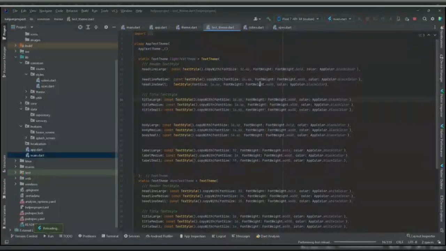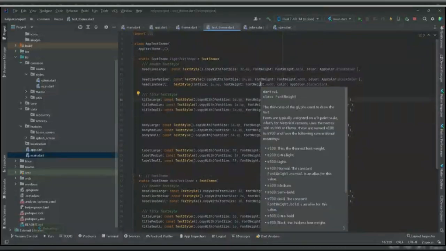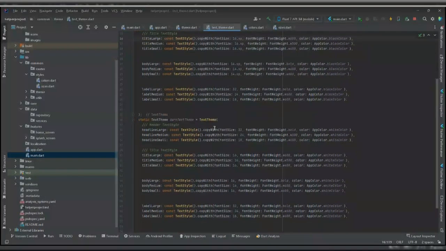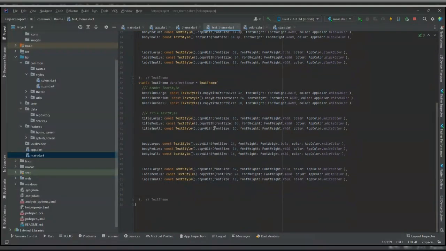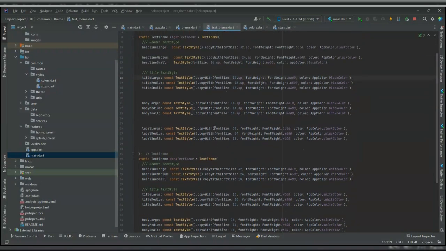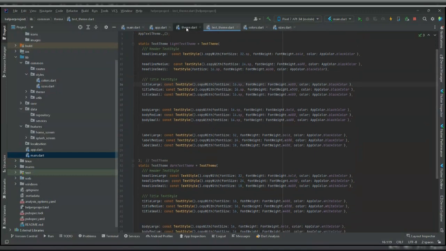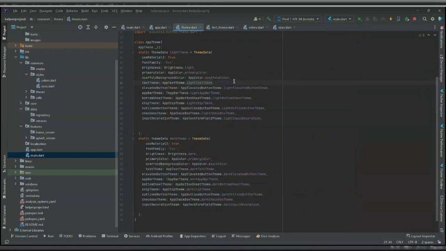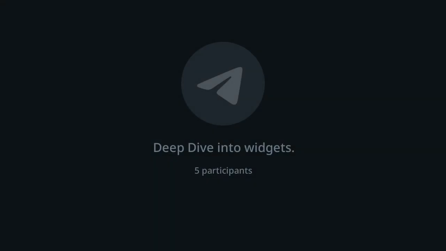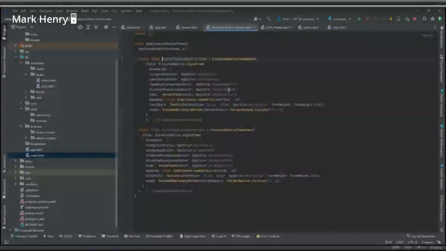So this is how I created my text theme. Though you can still generate it, I think you have an app that can generate it for you or something. But this one I just coded by myself. So this is my text theme now. Now the next one here is elevated button. Now this is my elevated button.